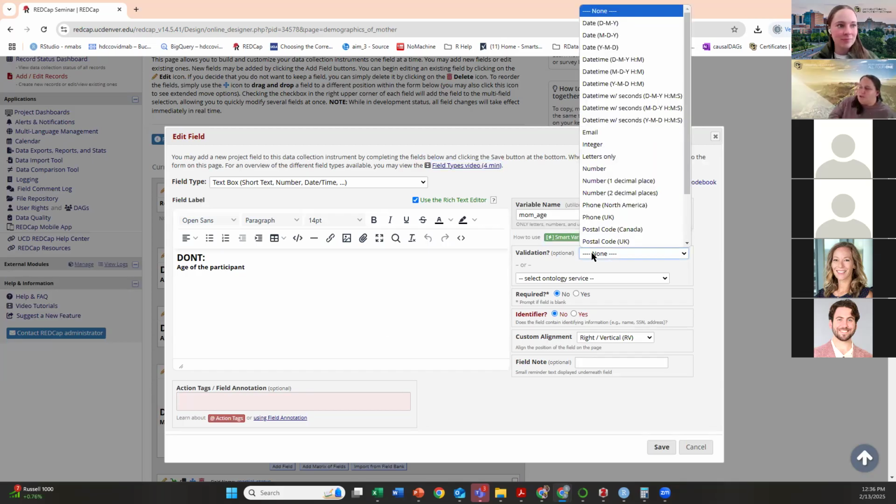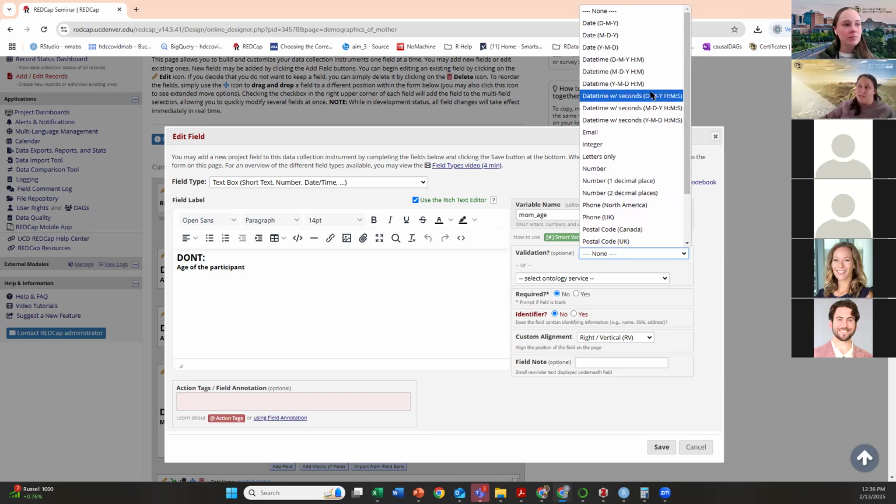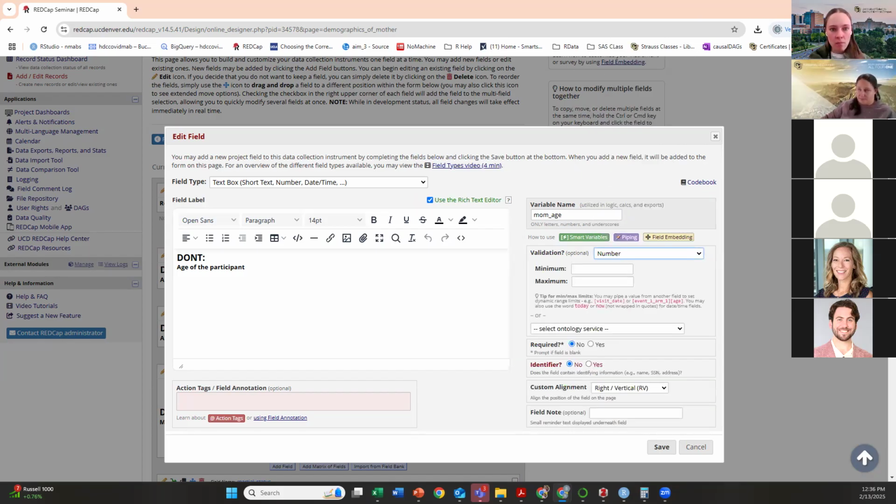The first thing is you would want to look at this validation option. You can see there are a bunch of different formats here. We have all of these dates. We have date time here. We have email, we have integer, we have letters, we have number, all of these. We even have decimal places with the number. So here we can say we're going to do a number. And then you could put a minimum and a maximum here. Say you have a study and your age range is 18 to 45. And then here we're going to do years for that field note.